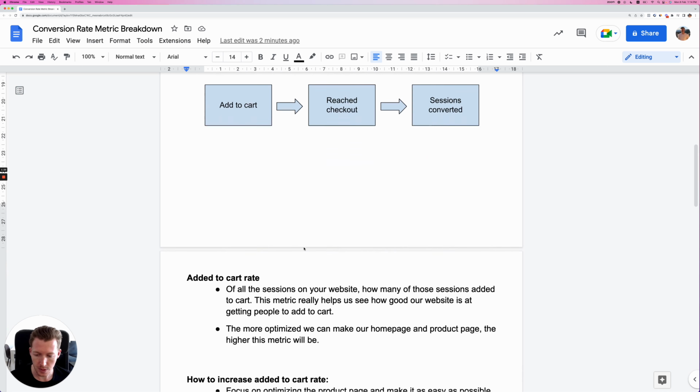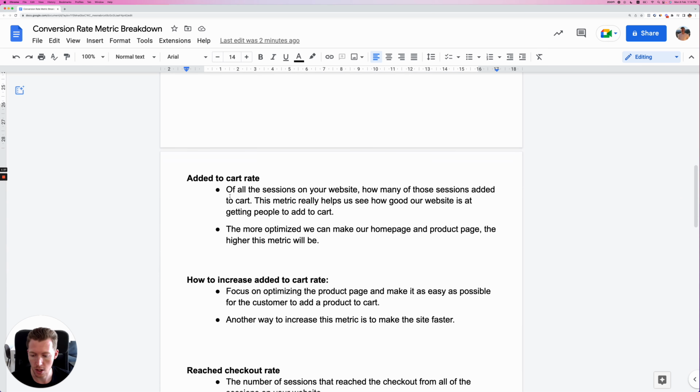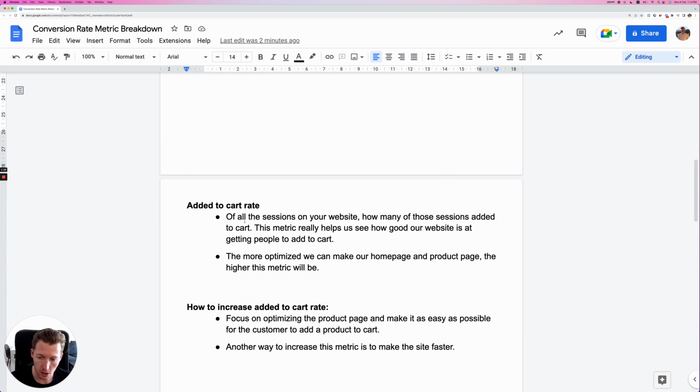So let's start off with the add to cart rate. As I mentioned, of all the sessions on your website, how many of those sessions added to cart? And this metric really helps us see how good our website is at getting people to add to cart. So that's really the first step. And the more optimized we can make our homepage and product page, the higher this metric will be, right? So that's how we can improve it.